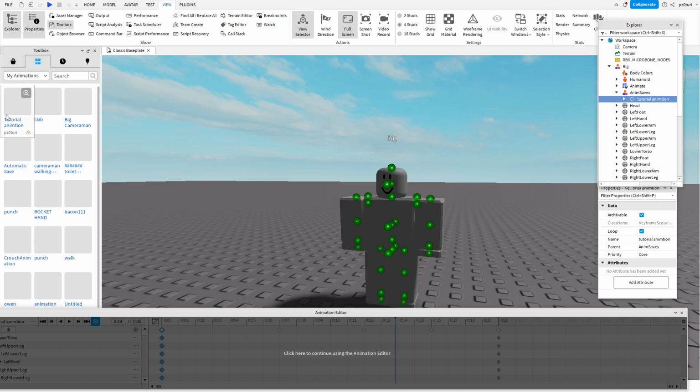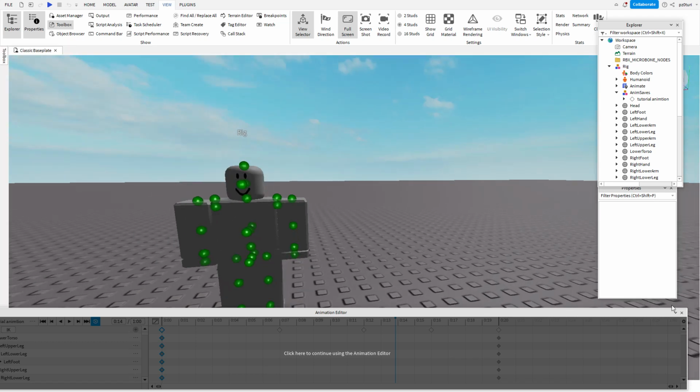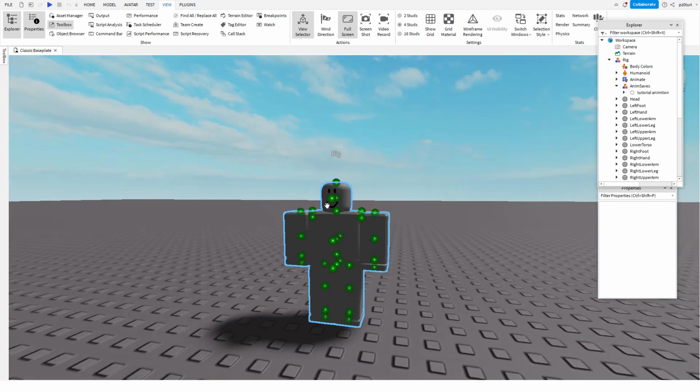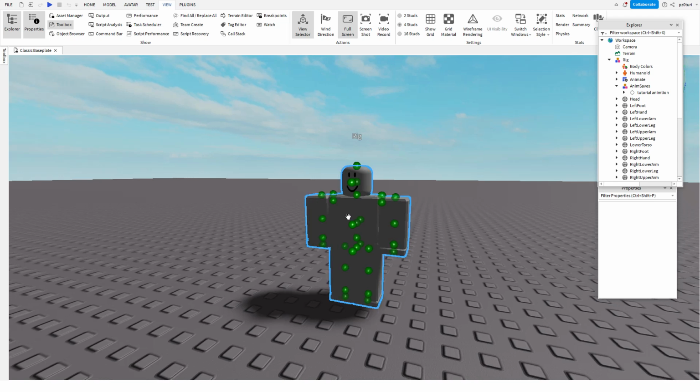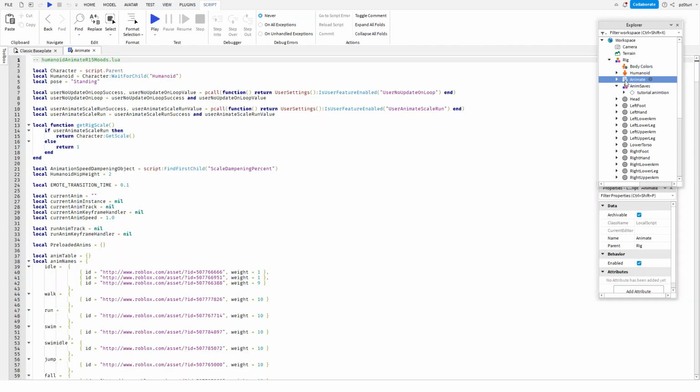So the one that you first made, for example, what it would be named. Mine is named tutorial animation. You would right click and then you would copy the asset ID. But I already copied it, so I don't have to do that. Now you can get out of the animation editor. Oh, we don't really need the rig anymore. Actually no, I think we still do, because we're using this rig for the animate scripts.